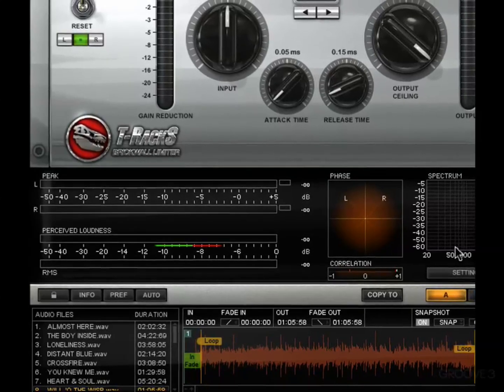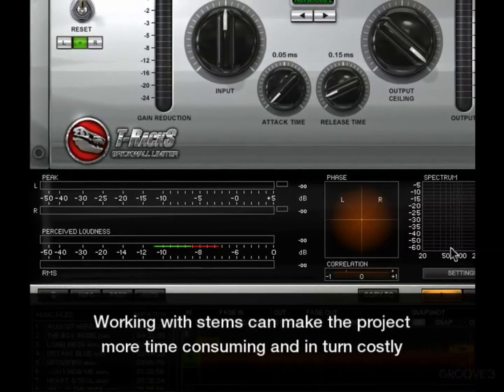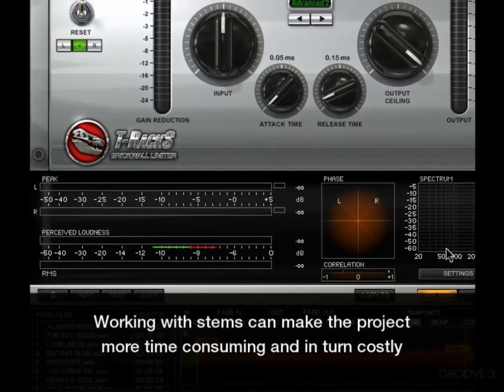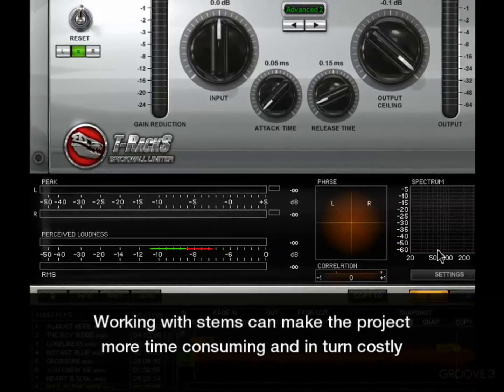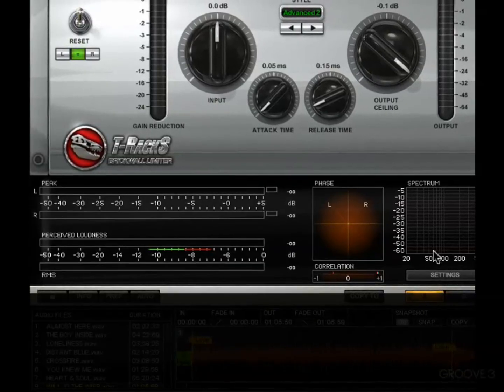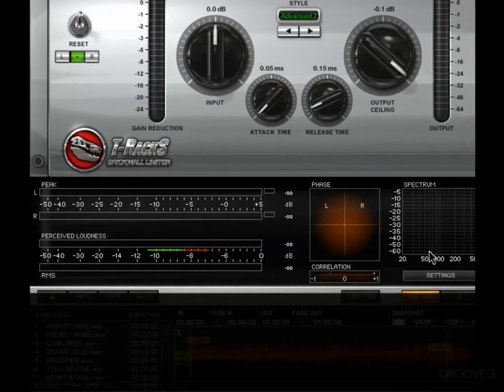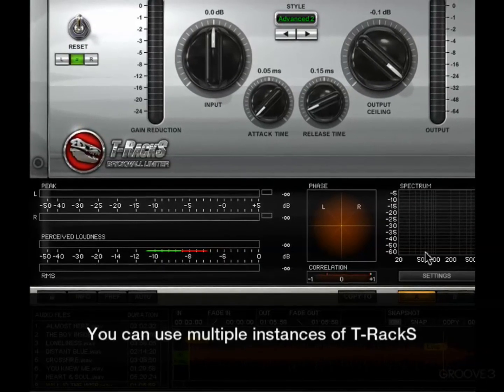And that's why you've got to keep in mind that if you're doing this professionally, working with stems probably will add to the time and cost of the job. Things are now like a mini mixing session, so take that into account. Now obviously T-RackS in its standalone mode can't deal with stems, being a single stereo mastering solution.